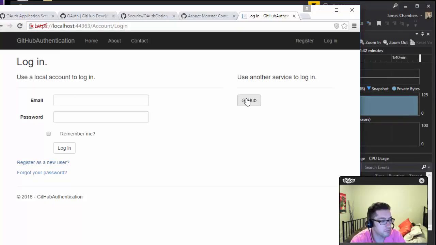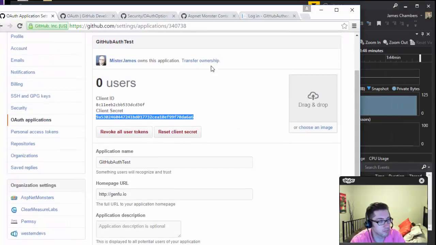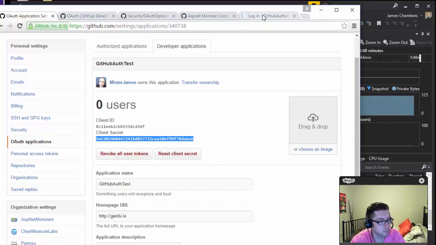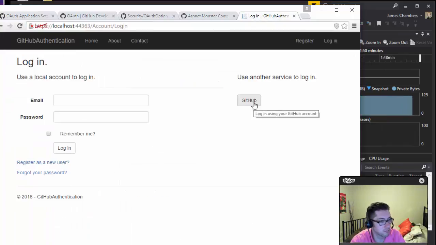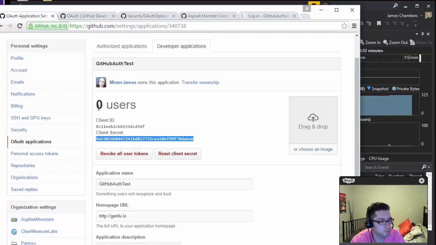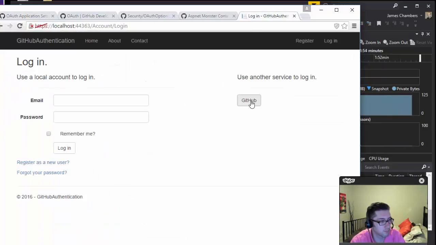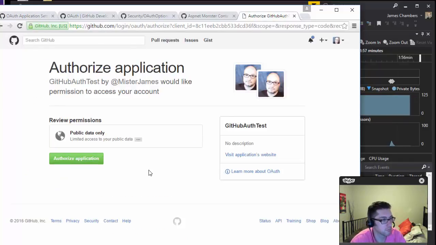Let me go back to the app. I'm gonna hit login to GitHub. Now this is a brand new app. We just created this. I called it the GitHub Auth Test. So I expect to see that when I hit GitHub. And we can see here there's no users currently. So I should be able to go to my GitHub thing, and it says the GitHub Auth Test by Mr. James would like to access your account.